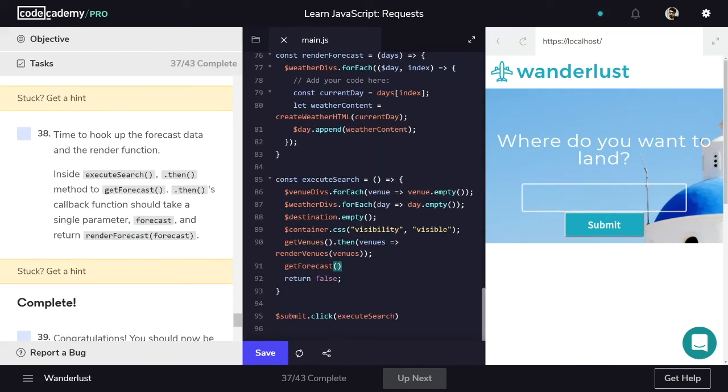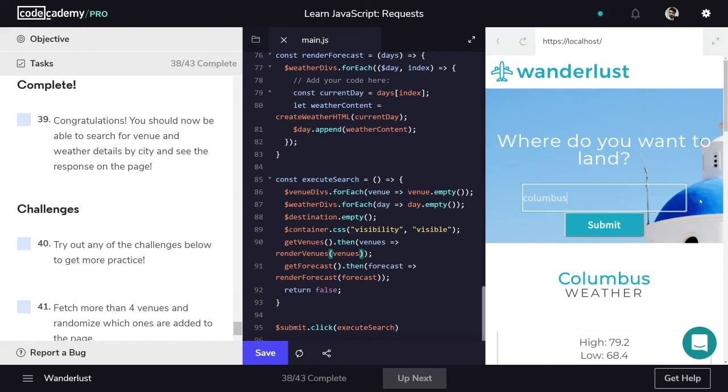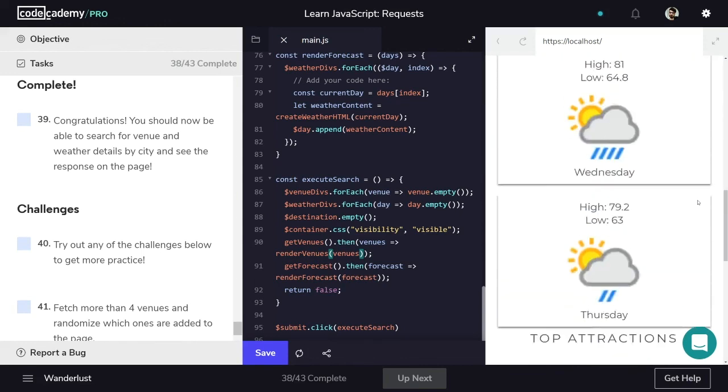Just like with render venues, we need to set render forecast to go off when getForecast is done requesting data from APIXU. We'll use then to chain the functions together. So we'll have getForecast, then we're going to pass the forecast on to render forecast, and use forecast as the parameter of that. So we get forecast out of getForecast, and then pass that into render forecast. Now, both APIs are completely hooked up. You can enter a location in the search bar and see both weather data from APIXU and venue data from Foursquare.